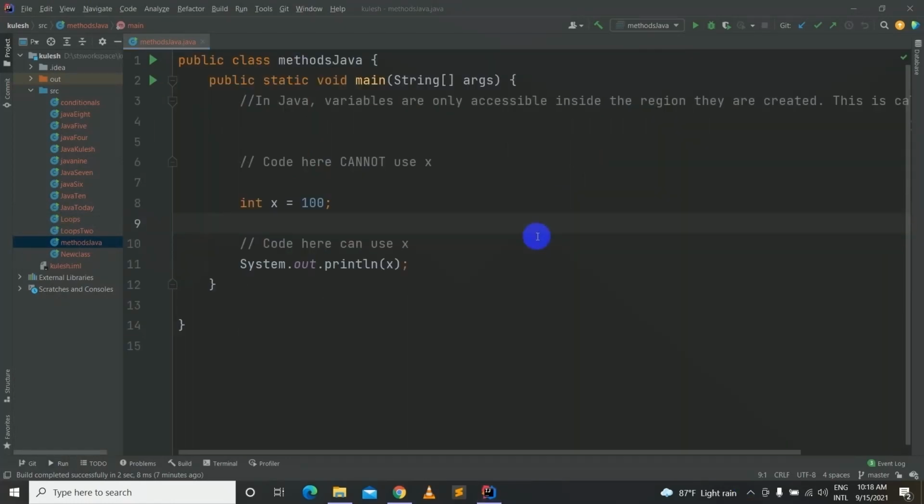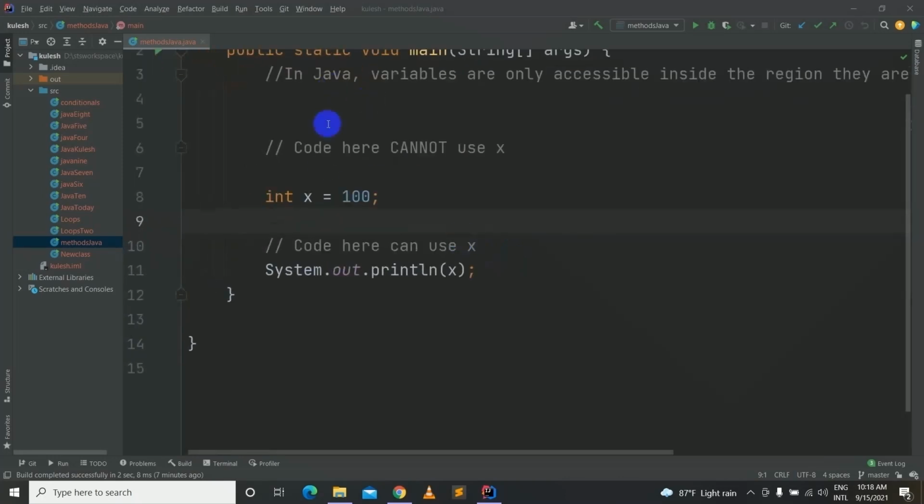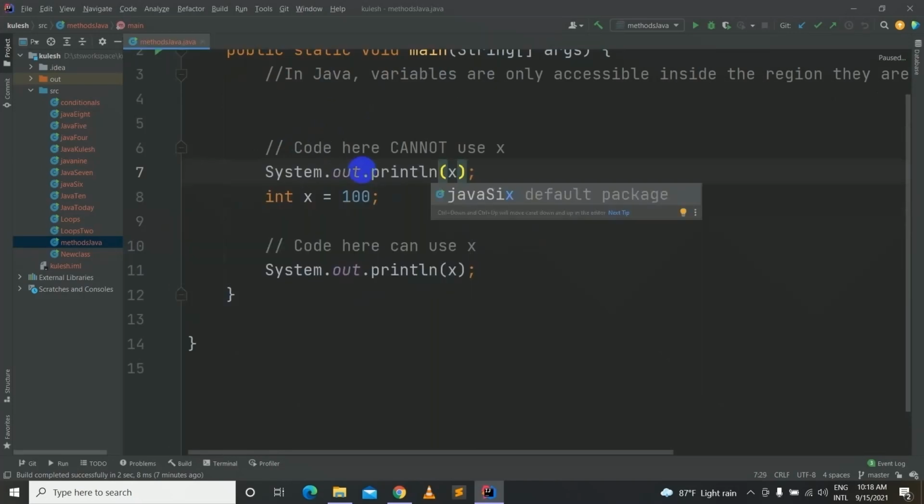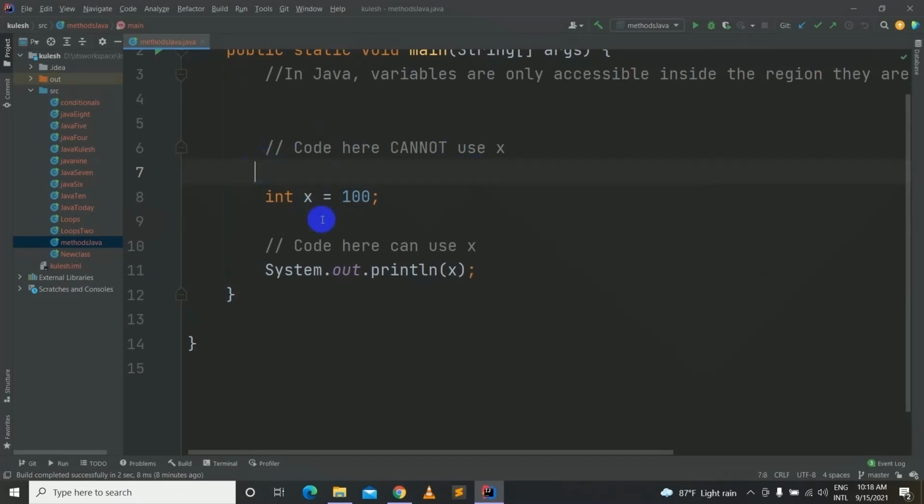In Java, variables are only accessible inside the region they are created. This is called scope in Java. Here, there's an x which is equal to 100. We can't print it before by running the code. Let's try it. We can't print x here because it's not inside the scope. The x can be printed after declaring x equals 100. The code can print the x because it's in the scope. That's how the scope differs in various instances.